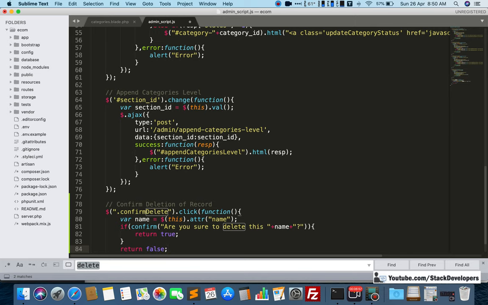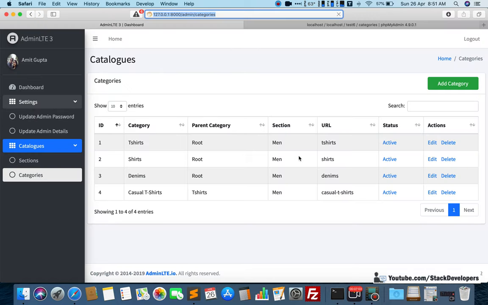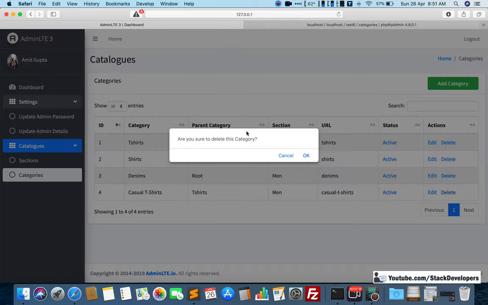So now we can check. Our jQuery function is ready, and this one we can implement for all. I am going to click here on delete. Let's see here. I'm going to delete this one, and it must ask us for confirmation, and I'm going to click on delete. See here, are you sure you want to delete this category.